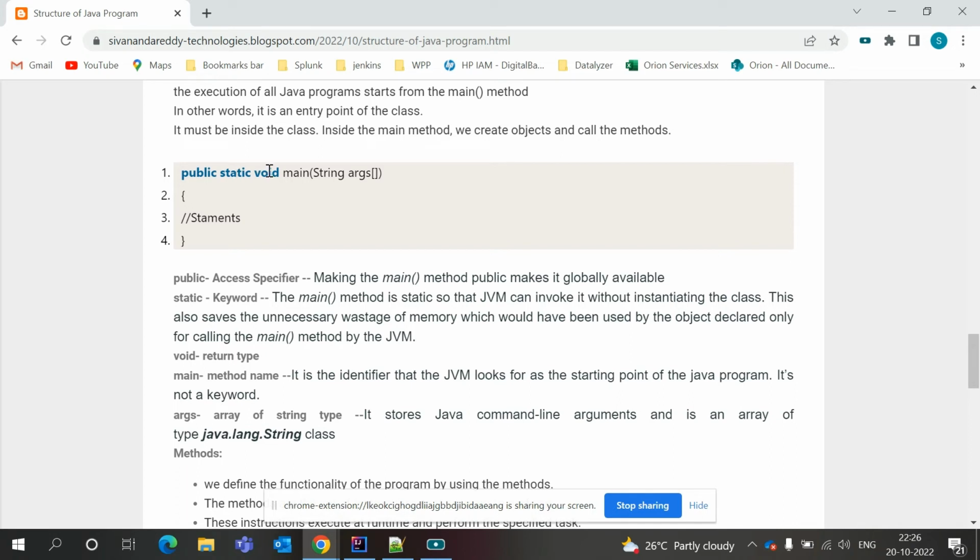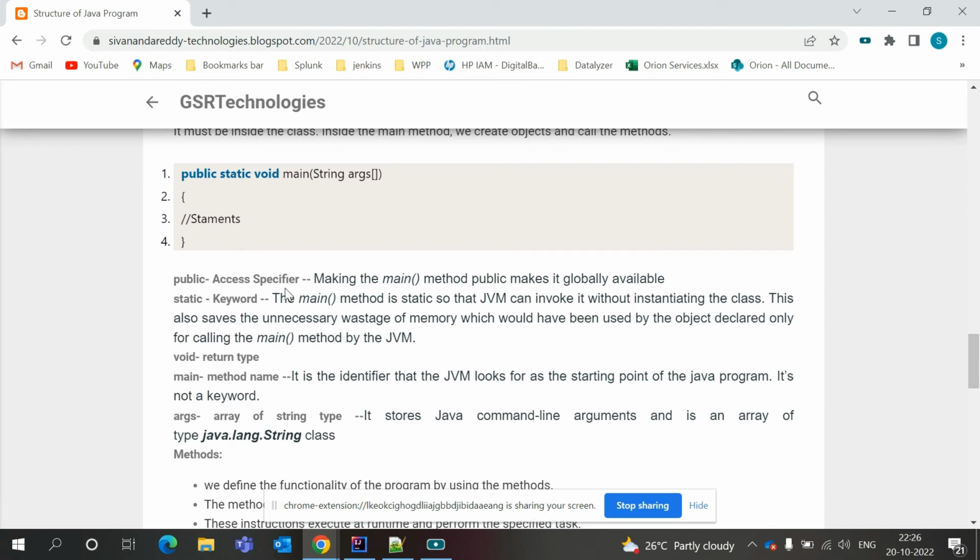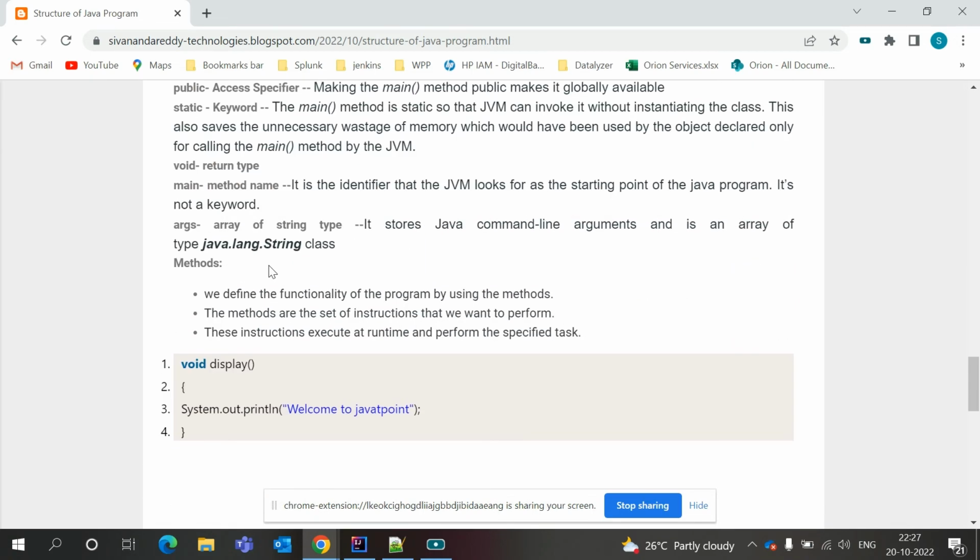Every method should have a return type. Here void is the return type, so the main method won't return any value. And main, the method name, is the identifier for the JVM. Whenever we write main, the program is going to start from here. And args is for the command line. If we need to pass some values at the start of the program, say three or four values, we can use these command line arguments.